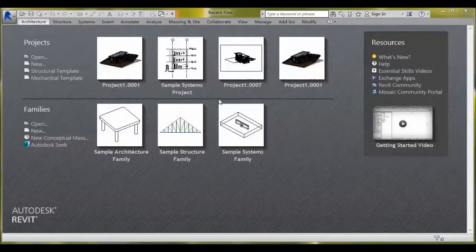Hey guys, today we're going to talk about MEP design in Autodesk Revit. MEP is not like structural or architectural design where you can essentially do everything in one project. For the MEP design, you have to link your MEP file to your architectural file.